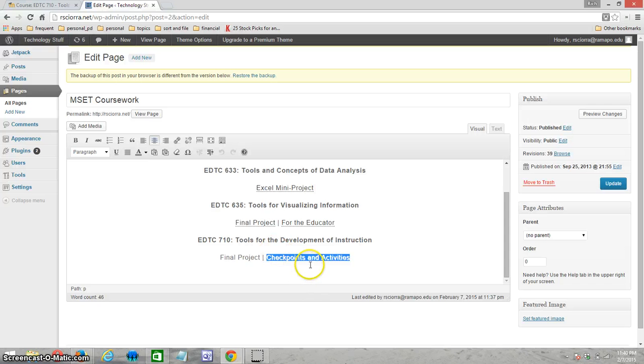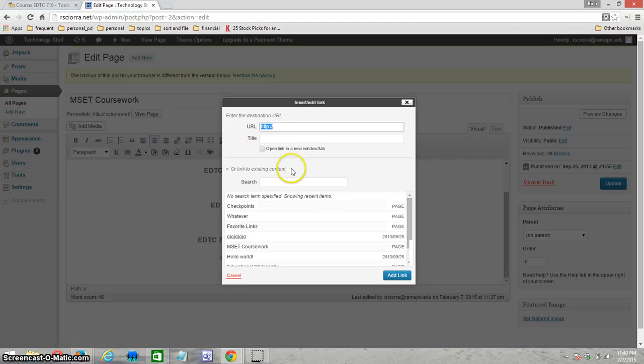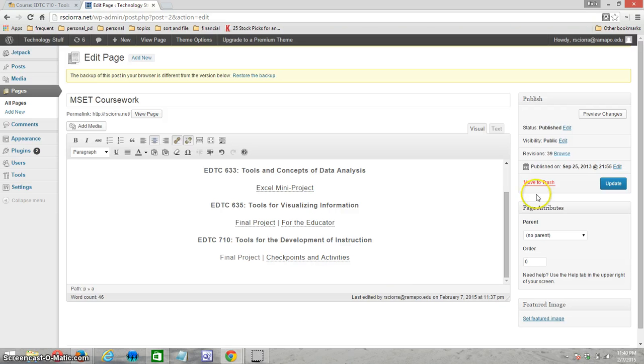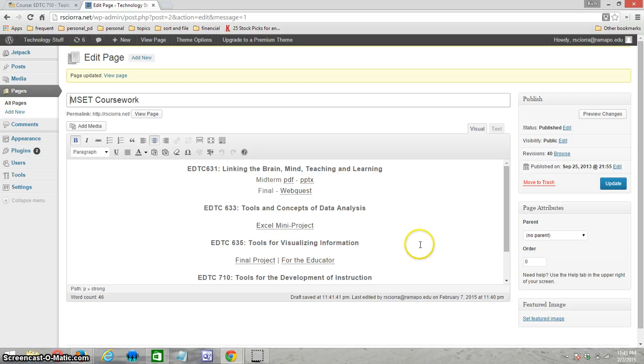So to do that, highlight the text, Checkpoints and Activities. Please try to be sure not to get that space. It's kind of messy when you get that space and a little hard to edit later. So get just the text. Find the hyperlink button up here. And you'll see when you come in that the pages in your site are listed here. So if I simply click Checkpoints and add the link, then I just have to update the page, and everything should be good to go.